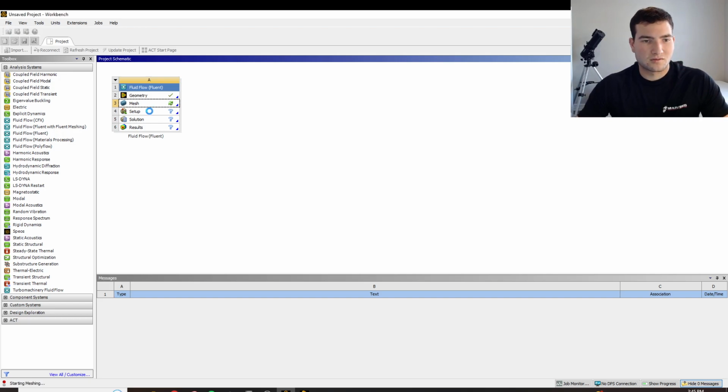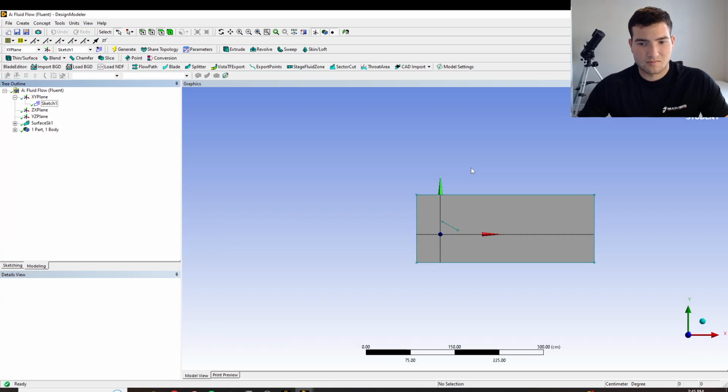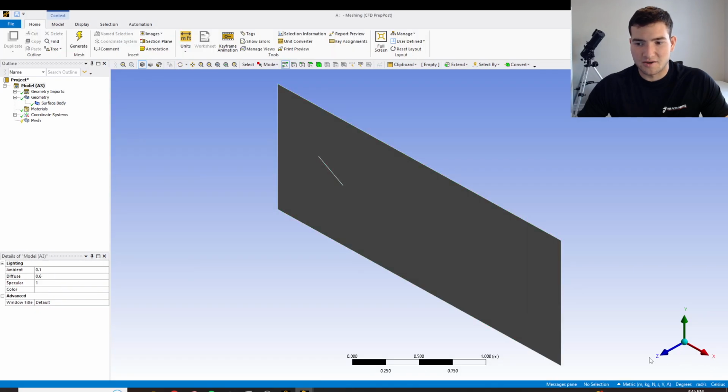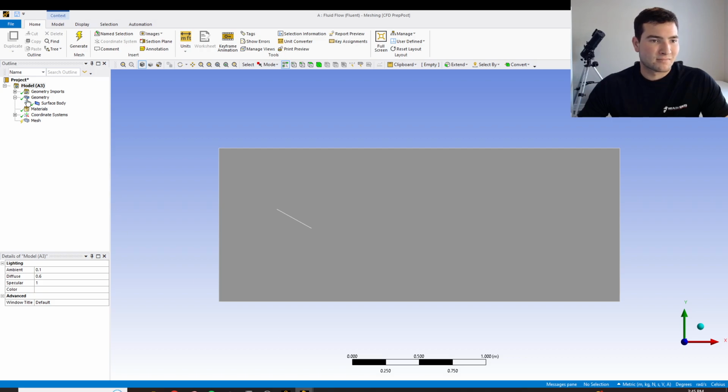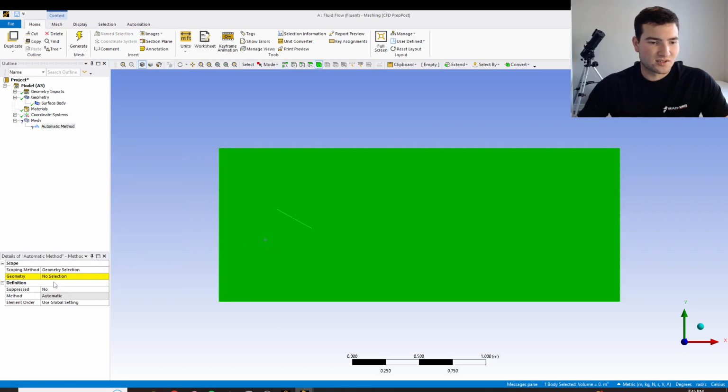Hopefully this will load soon. There we go. Okay, it brought me back to my design modeler. Okay, here we are, mesh. So we want to insert a method, and we want to select our geometry.